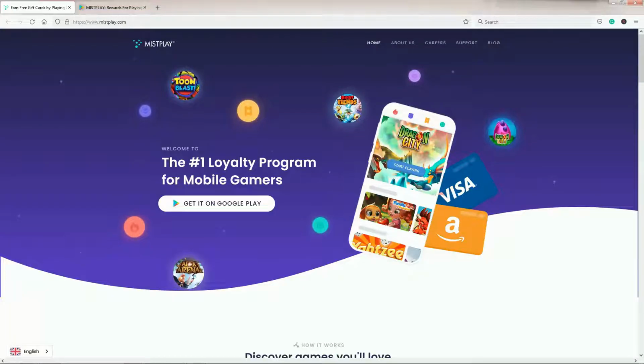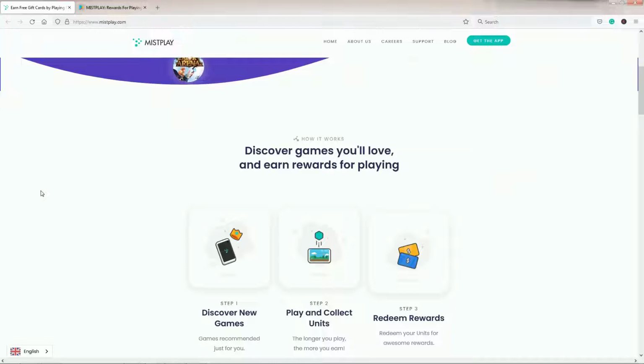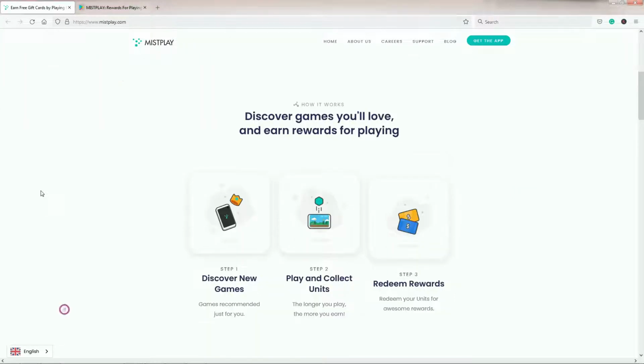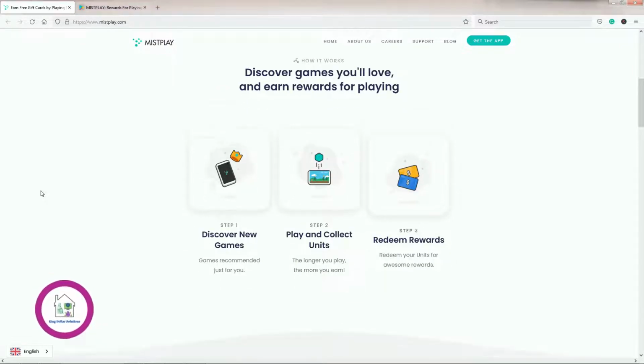Mistplay. They've already been downloaded over 10 million times and given out over $14 million in rewards since its introduction in 2016. Every game they offer is completely free to play. All you have to do now is play your games and select your prizes. So what are you waiting for?